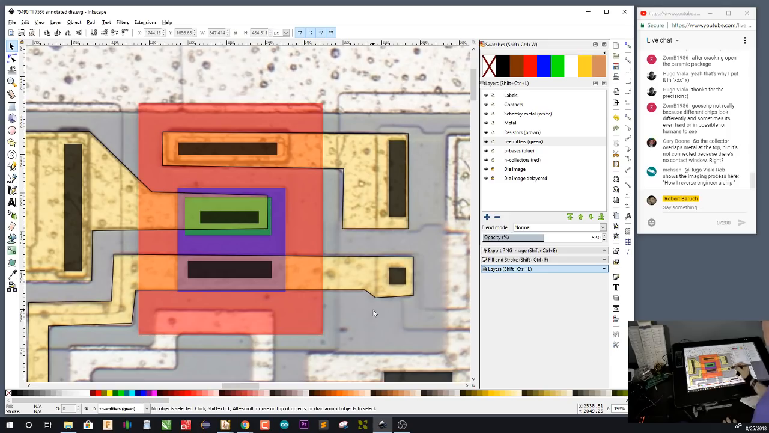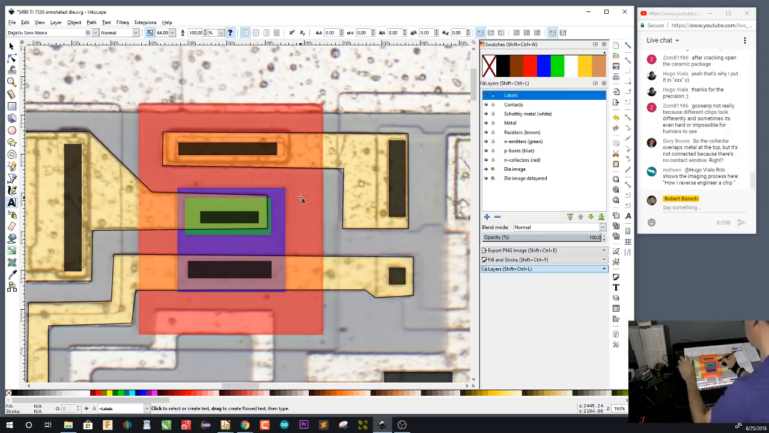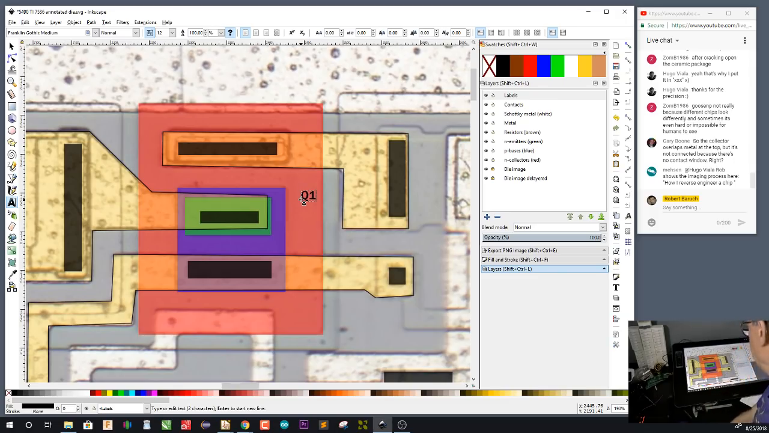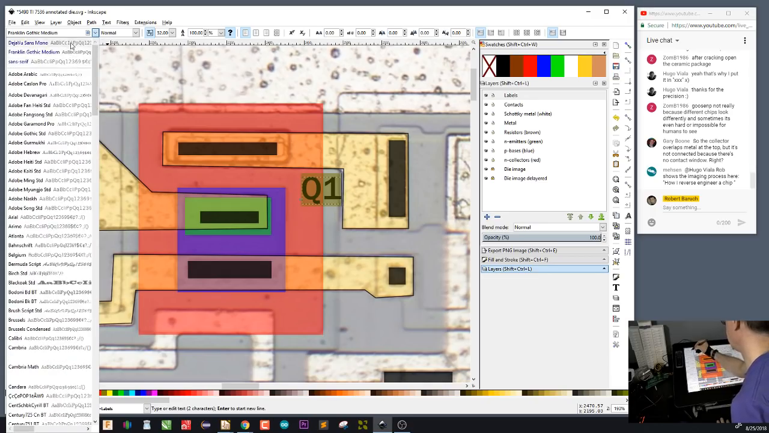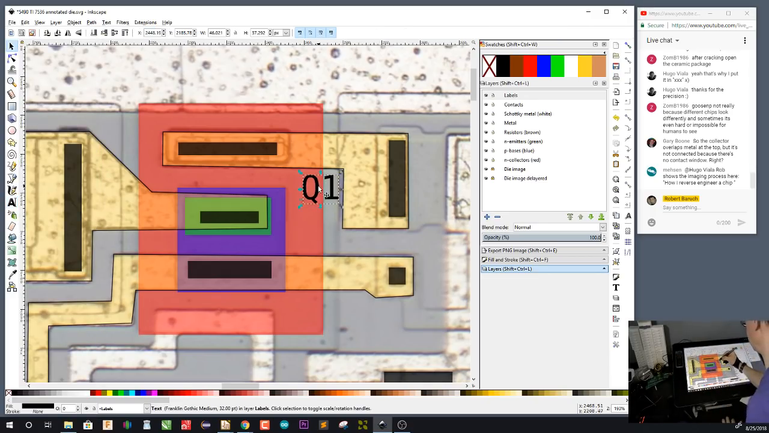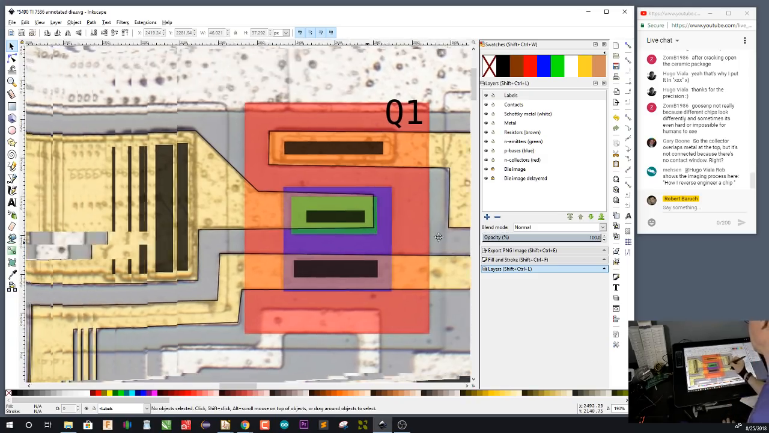And what I'm going to do is I'm going to label it. So label, I'm going to just stick a label in here, and I'm going to call it Q1. And I'm going to make it a little bigger, and I'm going to change again the font. Okay, there we go. So there's Q1, our first transistor. When I get a second transistor, maybe I should start bringing up KiCad and sticking all these transistors down.